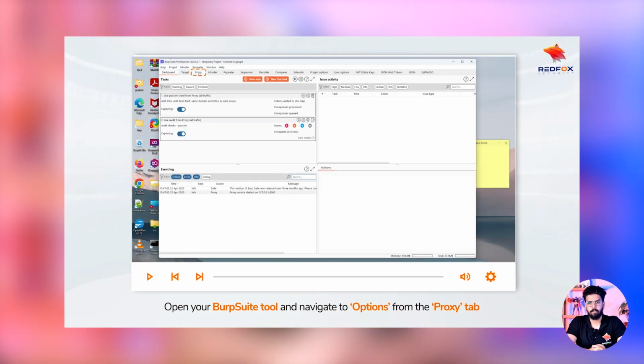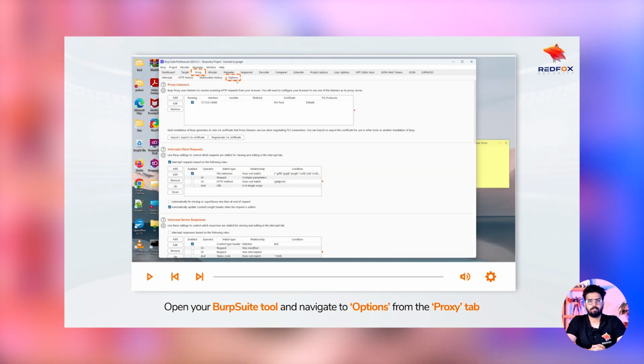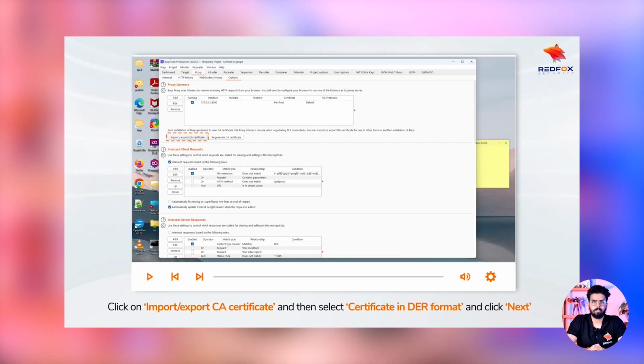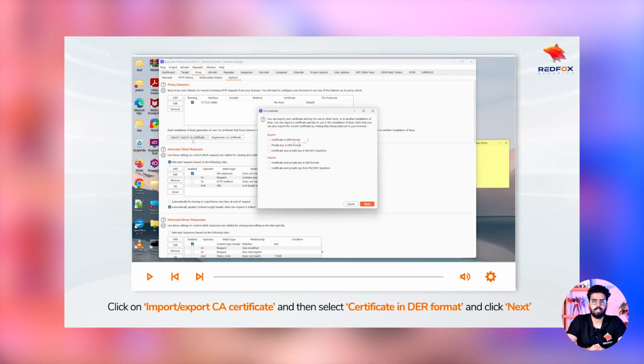Let's now install a Burp Suite certificate on an emulator. To install a Burp Suite certificate on an emulator, we need to look at the following steps. Open your Burp Suite and navigate to Options from the Proxy tab. Click on Import / Export CA certificate and then select certificate in DER format and click Next.